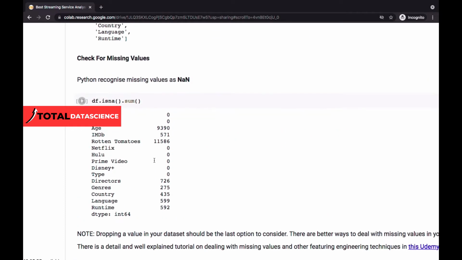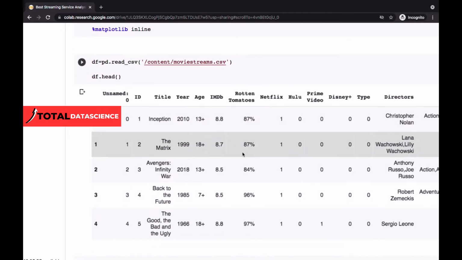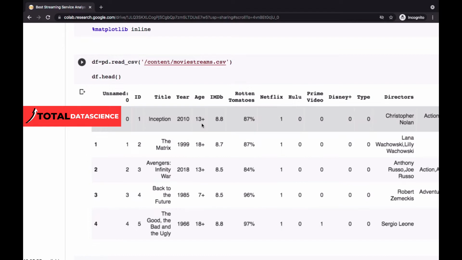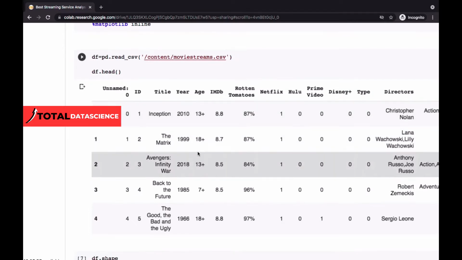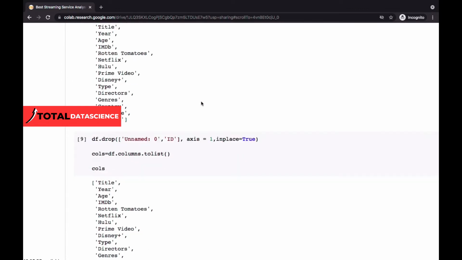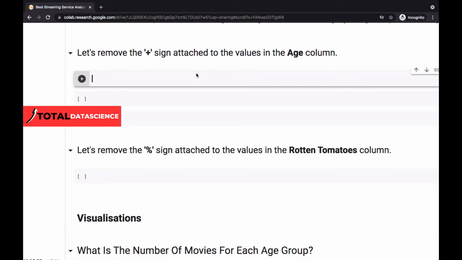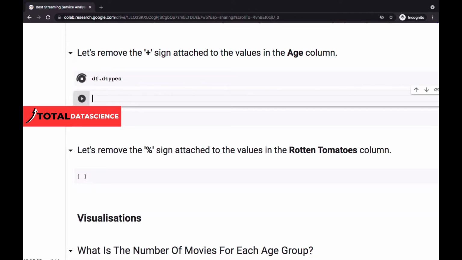Now, if we go back here and see our data set again, if you see the age column, you see that it's 13 plus, 18 plus. We want to make sure that this age column is in the right data type format. Let me actually check the data type so that you get to see what is inside there. So if I do df.dtypes over here, then I run it.